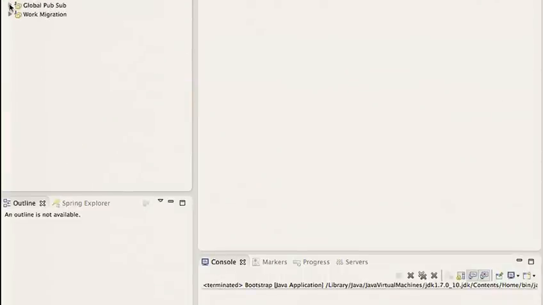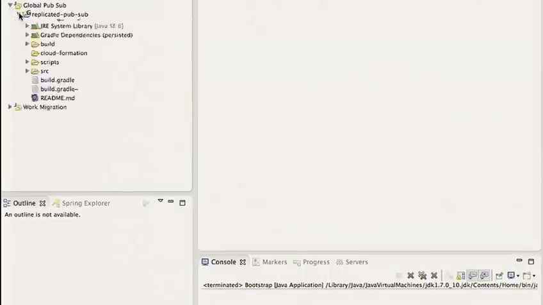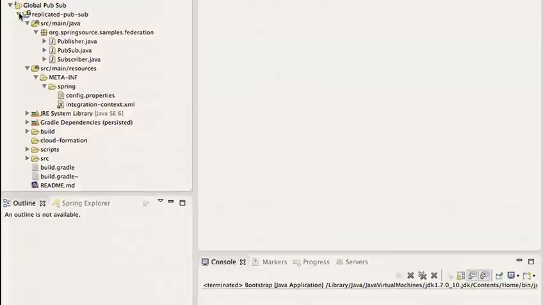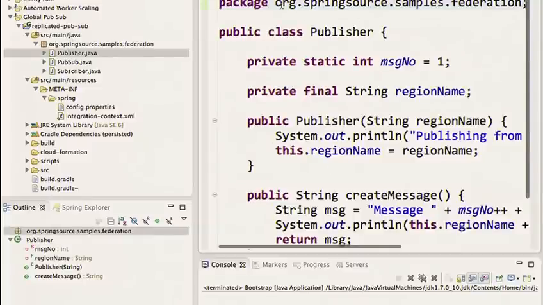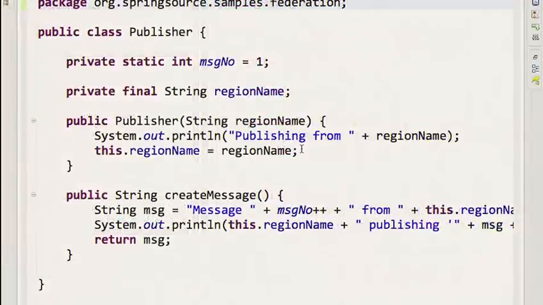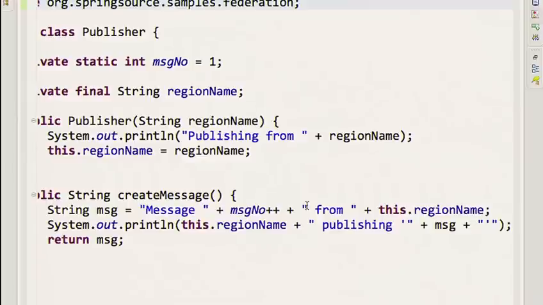All right, so we're going to try and create this global publish and subscribe scenario. Let's have a look. In no particular order, this is my publisher. I'm going to invoke this on a fixed schedule once a second. That seems to be popular this week. And when it creates a message, it's just going to print out this region name.